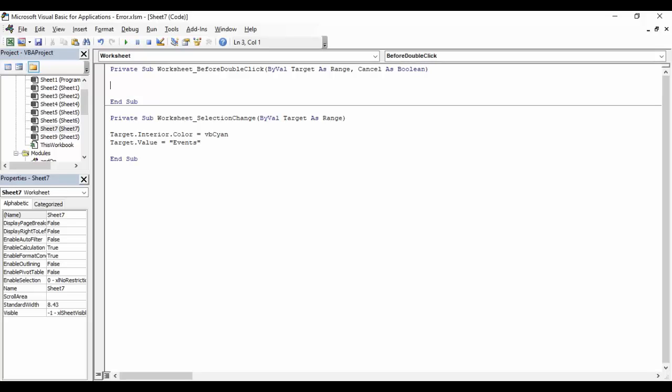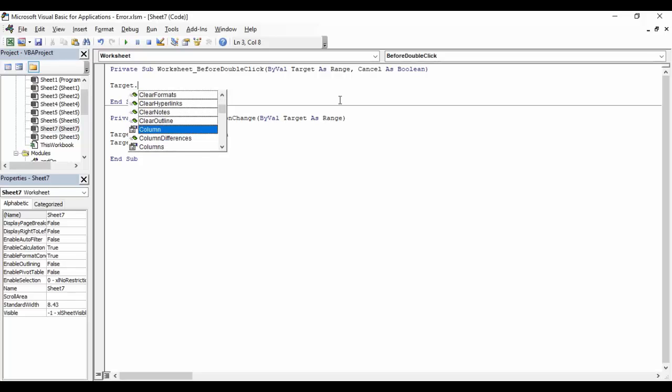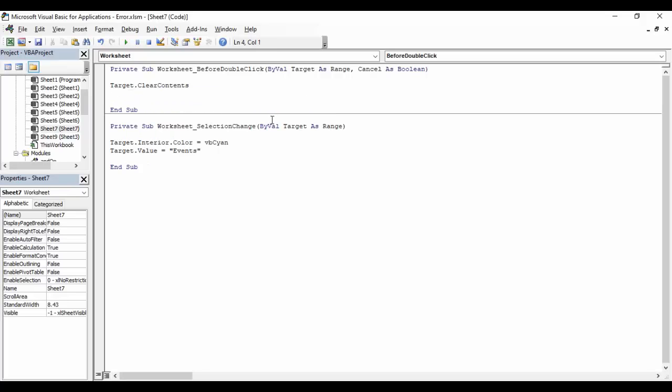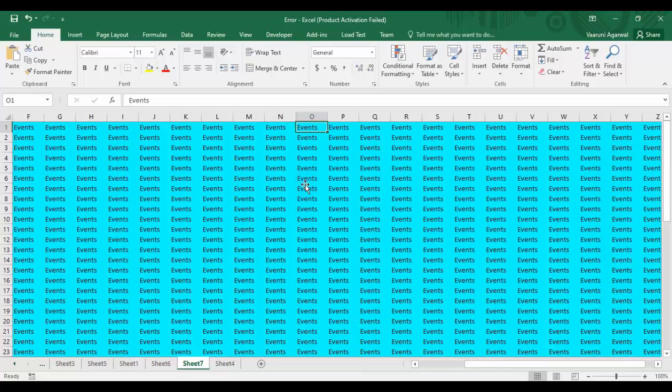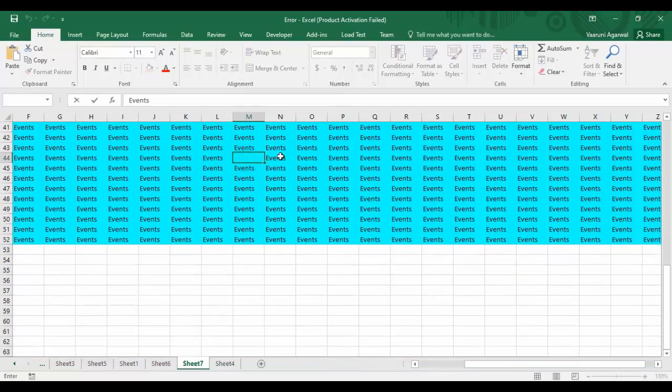If I double click on the cell, then what I want is for the target dot, let's see what we want. Okay, so I want target dot clear contents. That's what I want whenever I double click on the cell. So if you double click here, its contents are cleared. Like you double click, double click, double click, its contents are cleared, which means whatever was written, that is events, is cleared on double click. So that's how you can handle another event.